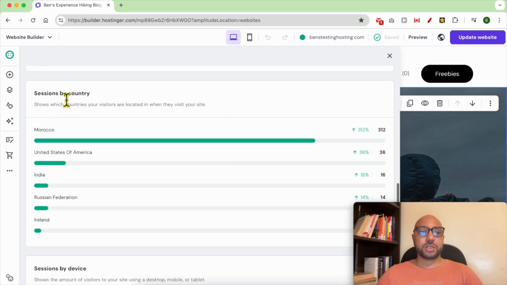You can also see your sessions per country. As you can see, Morocco is at the top of this list. I got many visitors from Morocco, which, since this is a demo site, are just me. I also get some random visitors from Google because I published this article.